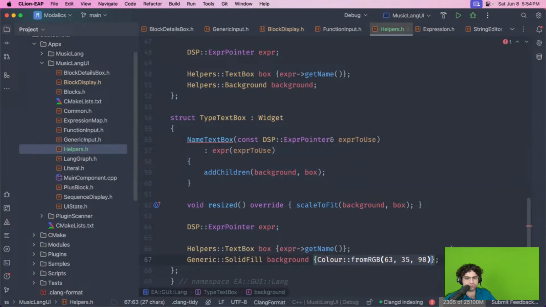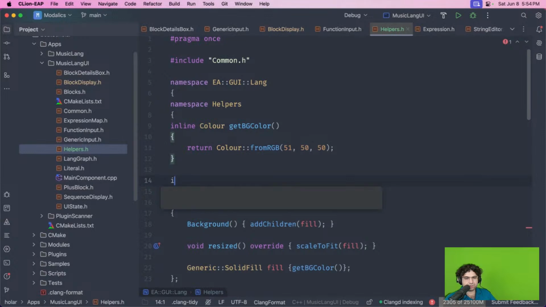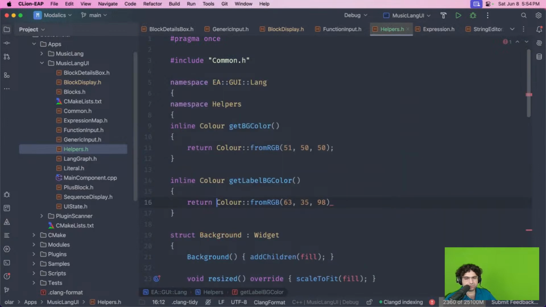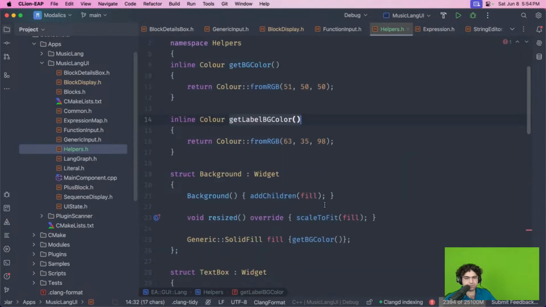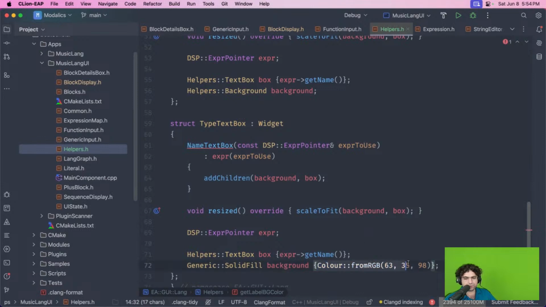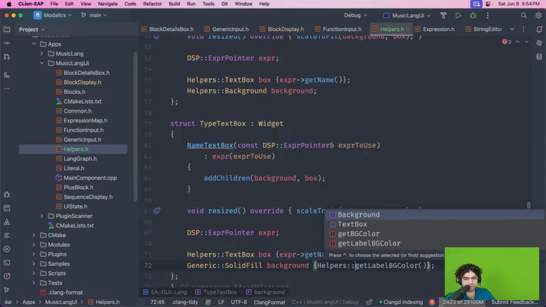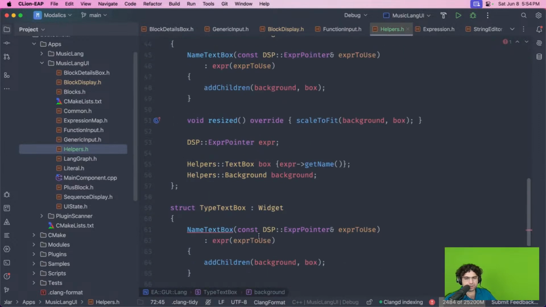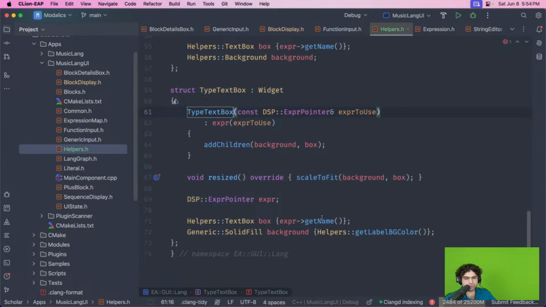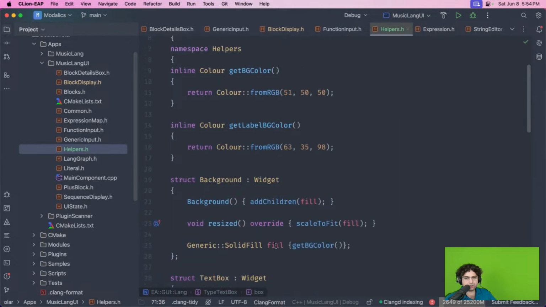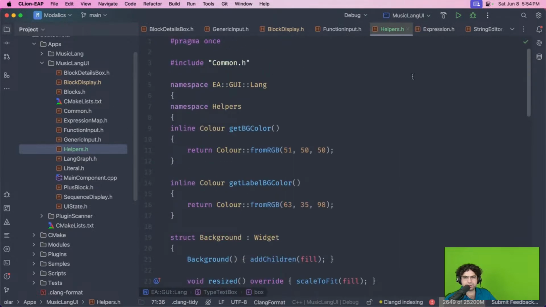Let me move this into a function just so that... let's do color get label bg color. This is better. This would help when someone actually wants to change the name and doesn't understand where it is. Okay, type text box, and this will just take get type. Yeah. Name separate from the type. That's great.